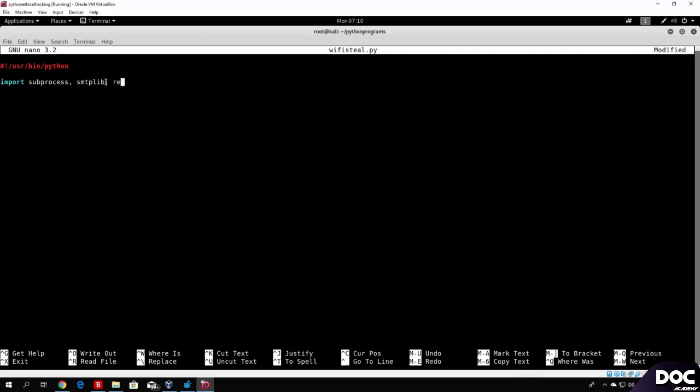So basically what we want is the actual name of the wireless and then the password for that wireless. We can do that simply using these three libraries. Now you don't need to import it like this. You can import it one beneath another, but it doesn't even matter.